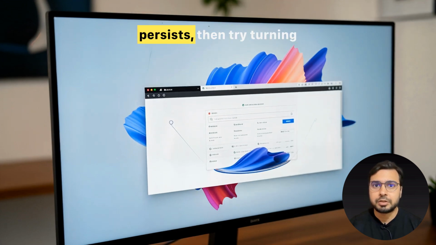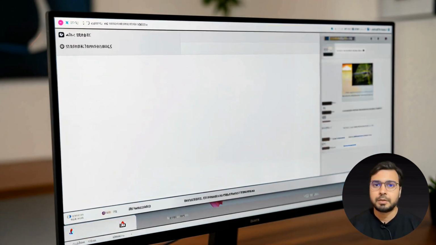If the error still persists, then try turning off the performance mode. After that, check if this resolves the error.